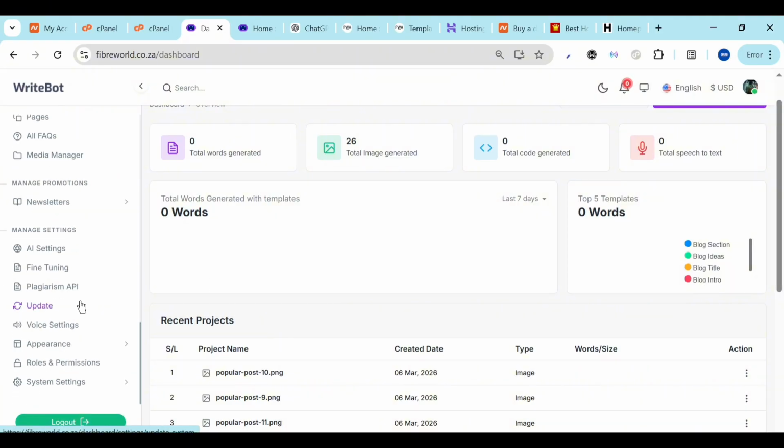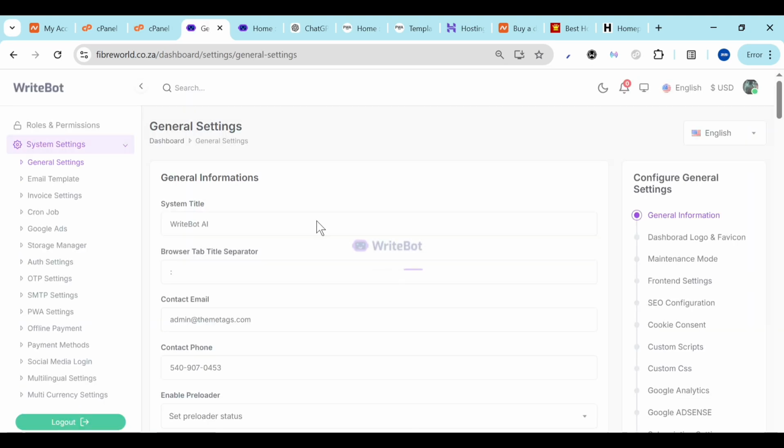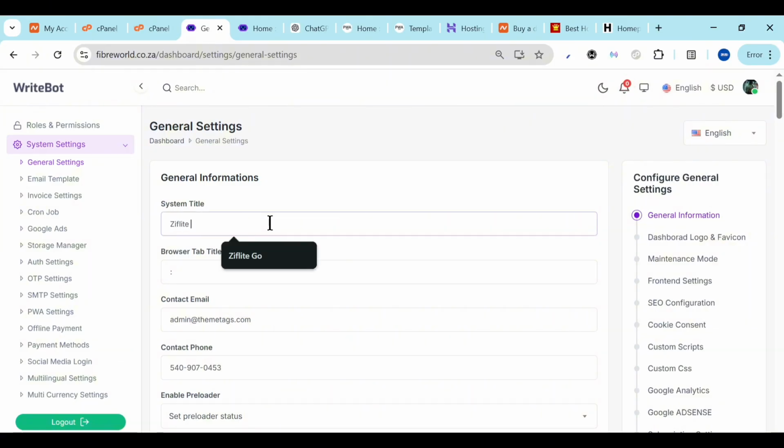So step 4. So the first thing you want to do is to come to settings here. You're going to see general settings. These are a few things I want to quickly do, so just follow me in the step-by-step process. Okay, this is one of the most important places. So yeah, you're going to give your website a name. So we're going to call it Easy Flight Go.